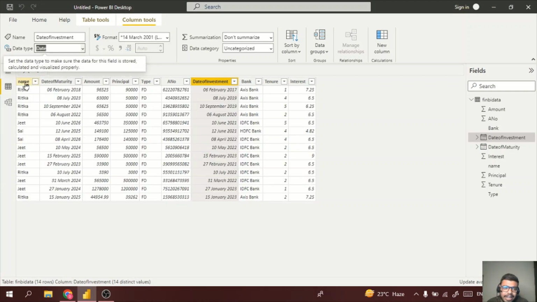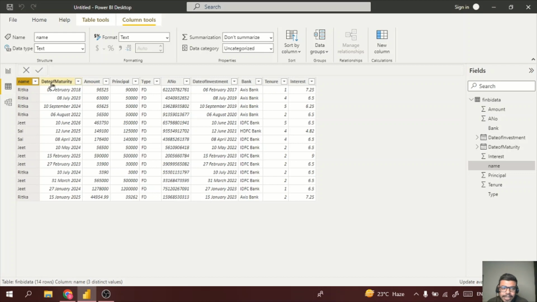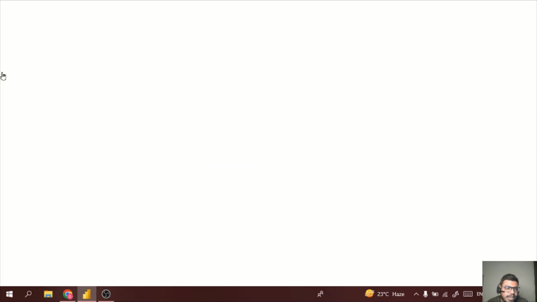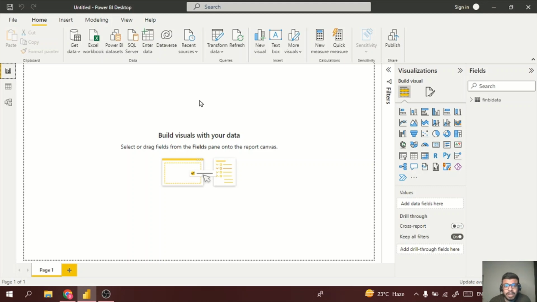Now I confirm this should be a string. Okay, text, perfect. This is a date. Amount is a decimal number, which is fine. Principal should be a whole number. It's fine. We can even make amount a whole number, your wish. Type should be text. Account number is a whole number, fine, no issue. Date of investment should be date. It should be text. Tenure should be a number, and interest should also be a number. Perfect, everything is fine. You need to check data types everywhere because these are very, very important.